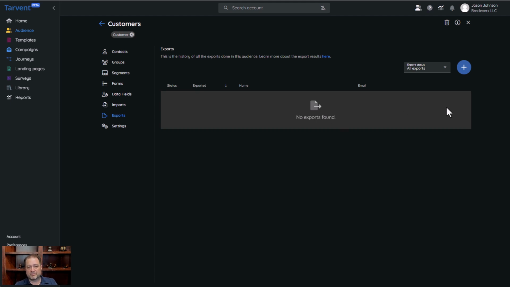The link, we call it a deep link. It just allows you to go directly to that export. Otherwise, you'll be able to see it in here.